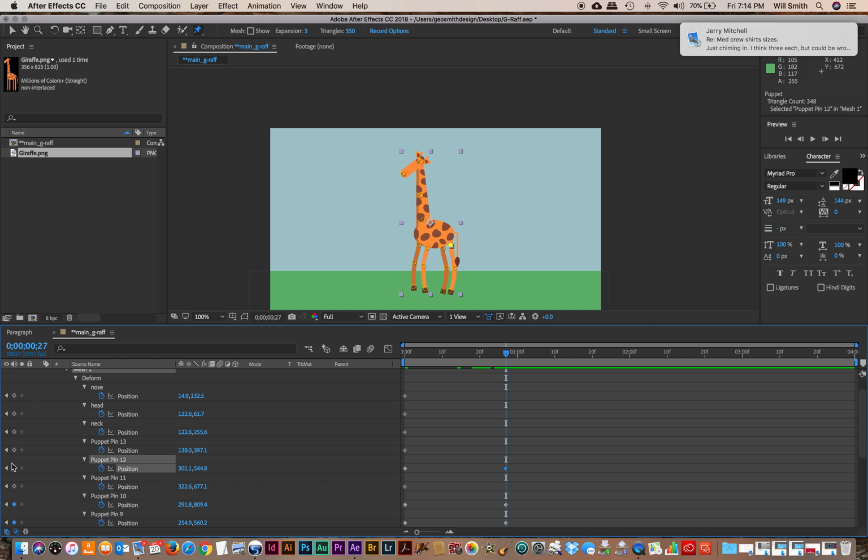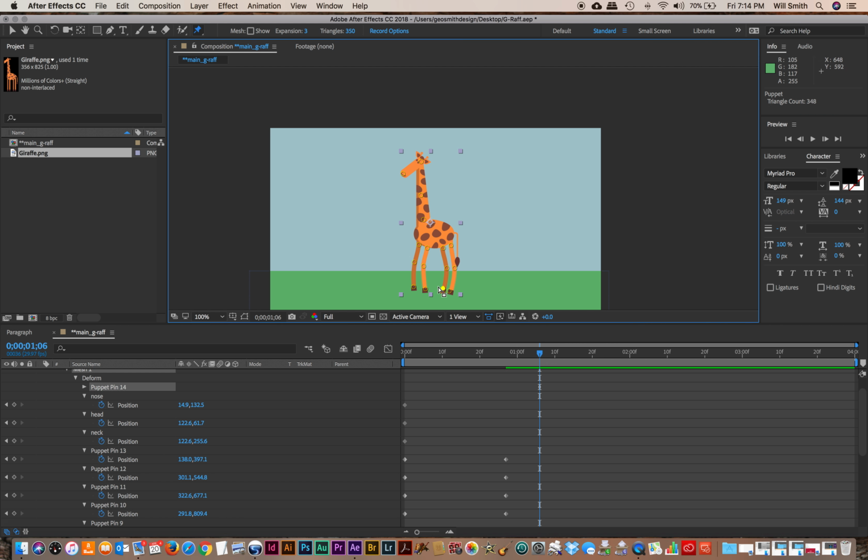Keyframe, keyframe, I think. So then if I pick these guys up down the way, make them blue, gallop. Well, that's a sticky one right there.